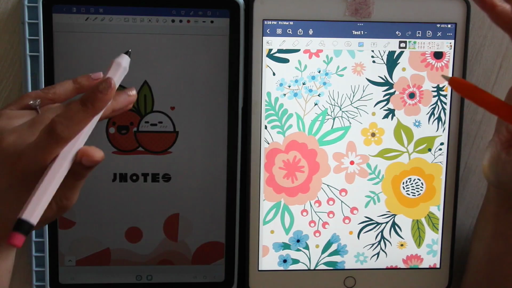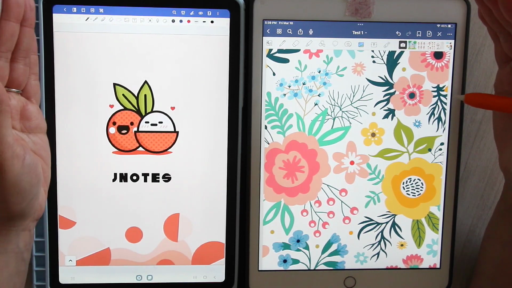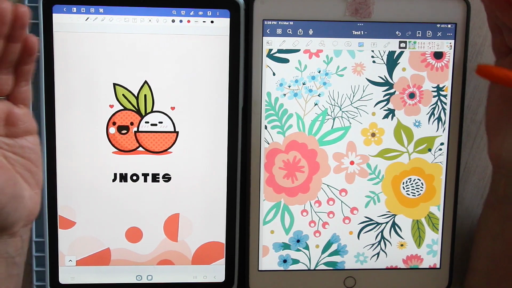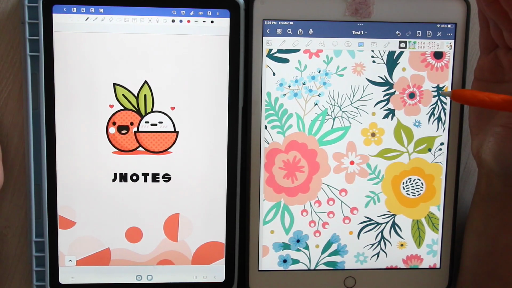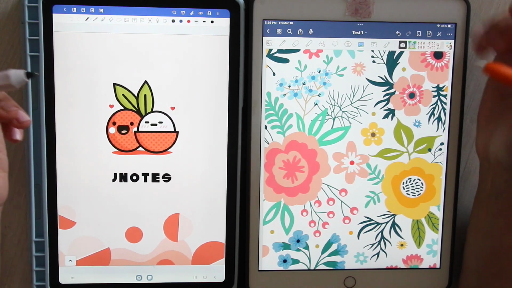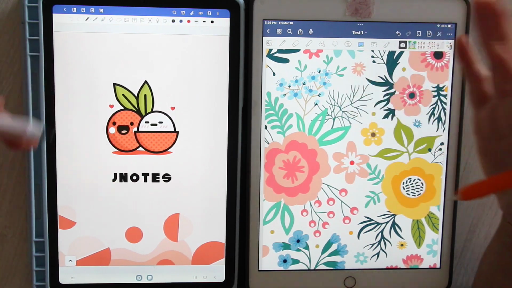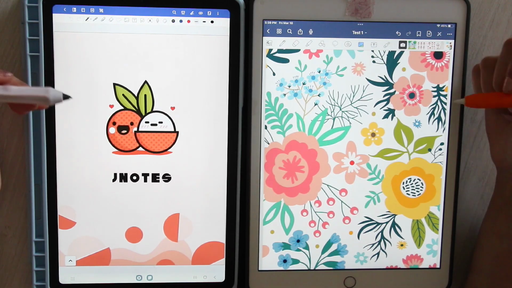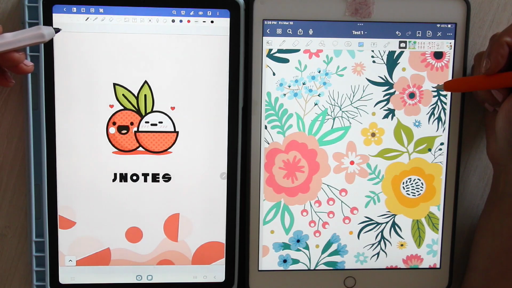All right, y'all. These apps, this is why to me Jnotes is so good, because it is very comparable to Goodnotes. It's more comparable to Goodnotes than a lot of the other apps that people use on Samsung tablets, which is why I've stuck with it, because it's so similar. And Goodnotes, though I have my gripes with it, it's very comfortable and easy to digital plan in, and that's how I feel about Jnotes.